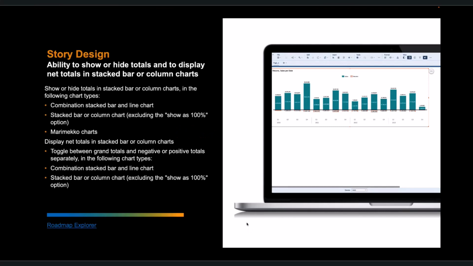With the Q4 update, we have also provided an option to display a net total in stacked bar charts. This is available for a combination of stacked bar and line chart, and stacked bar or column chart, excluding the 100% chart and Marimekko chart. Net total will consider your positive and negative values and will show you the net value. Let's look at the demo to quickly understand.